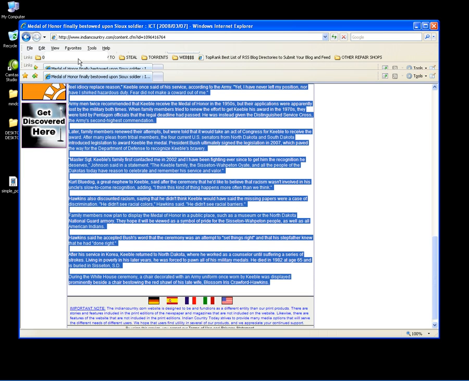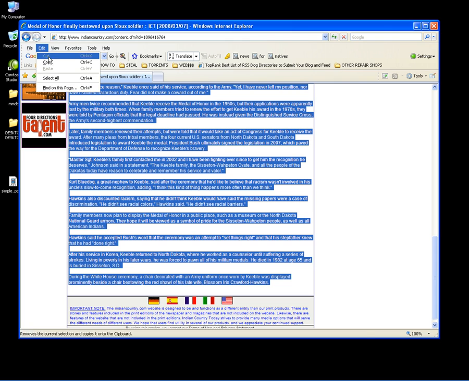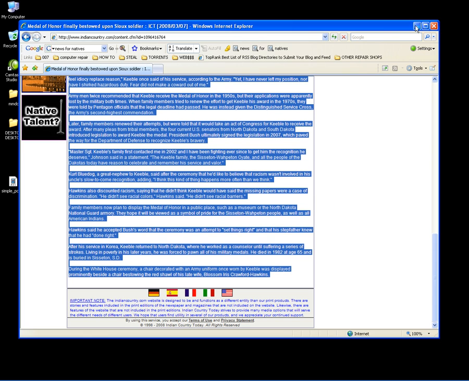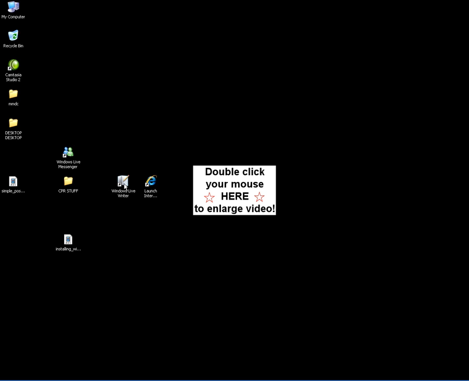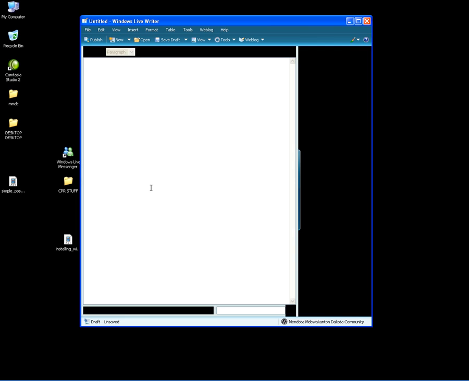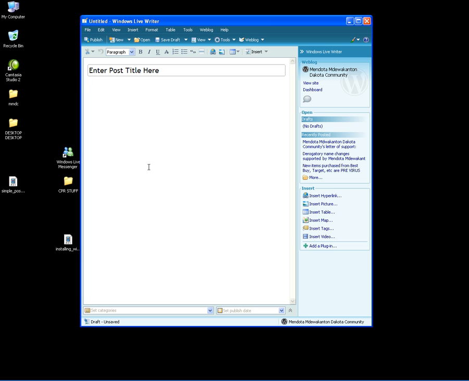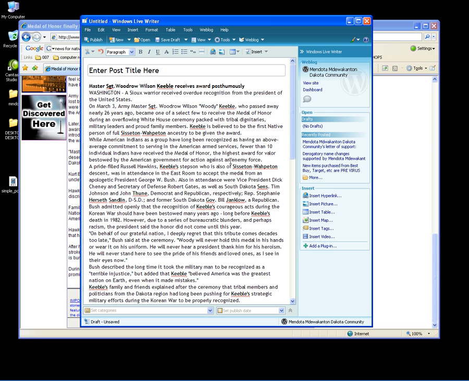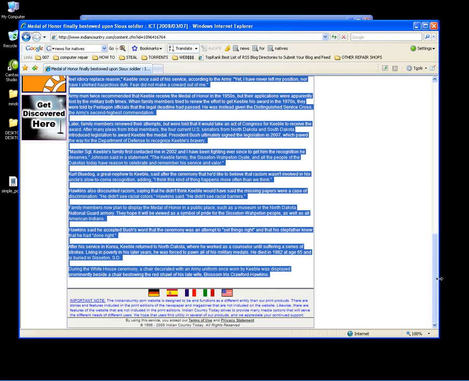Go up to the very top, select Edit, click Copy, minimize this screen, double click Windows Live Writer, right click, and select Paste. Now the story that we've just found is saved here. So I'm going to go back to our page.